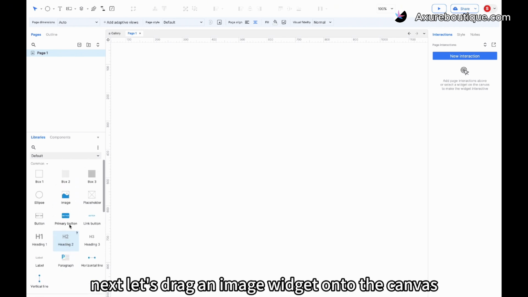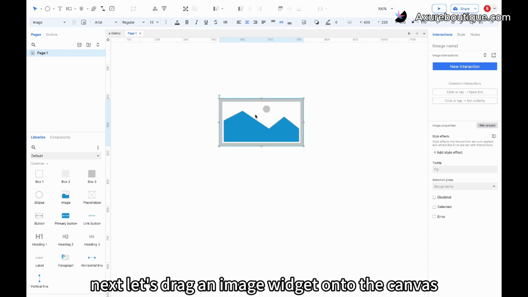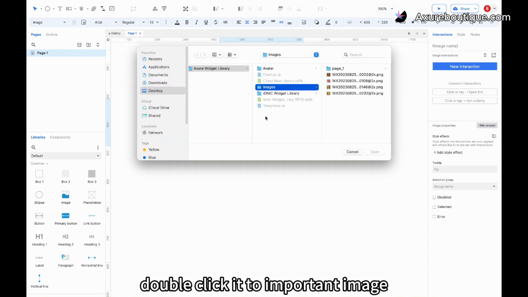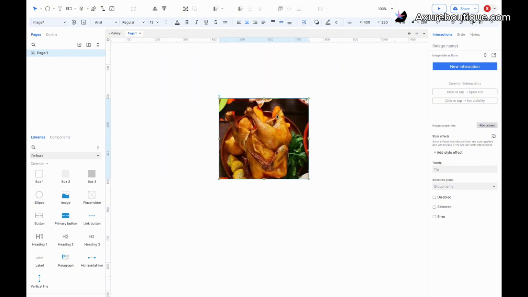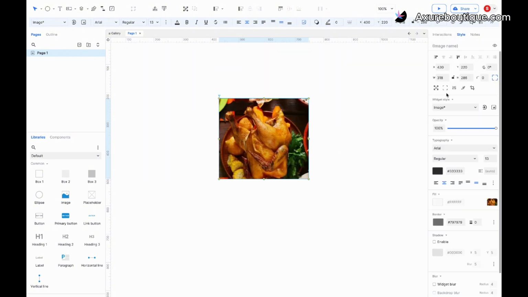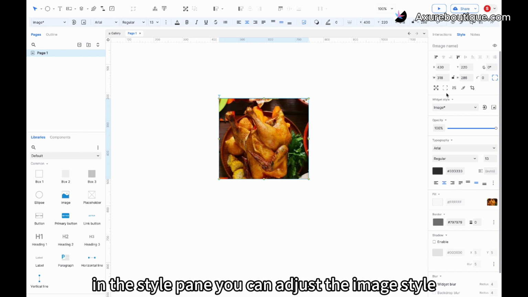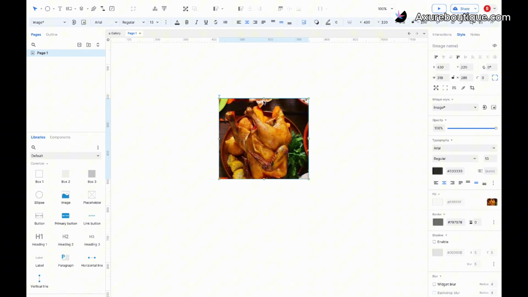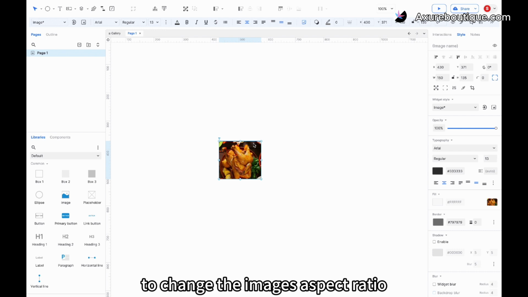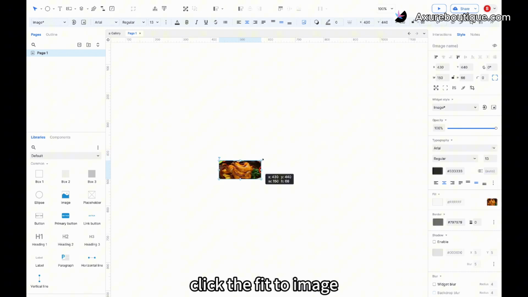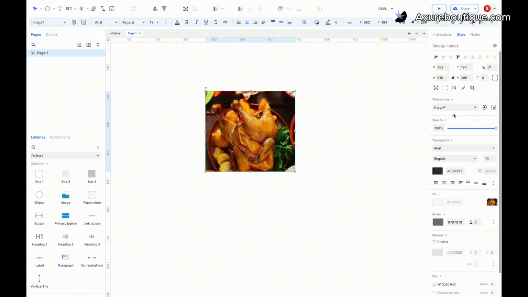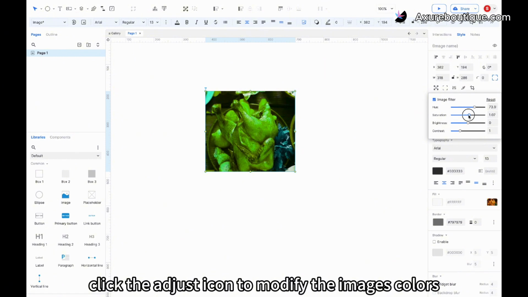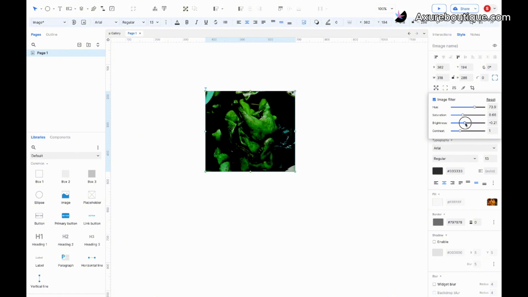Next, let's drag an image widget onto the canvas. Double-click it to import an image. In the Style pane, you can adjust the image style. To change the image's aspect ratio, click the Fit to Image icon to restore its original size. Click the Adjust icon to modify the image's colors.